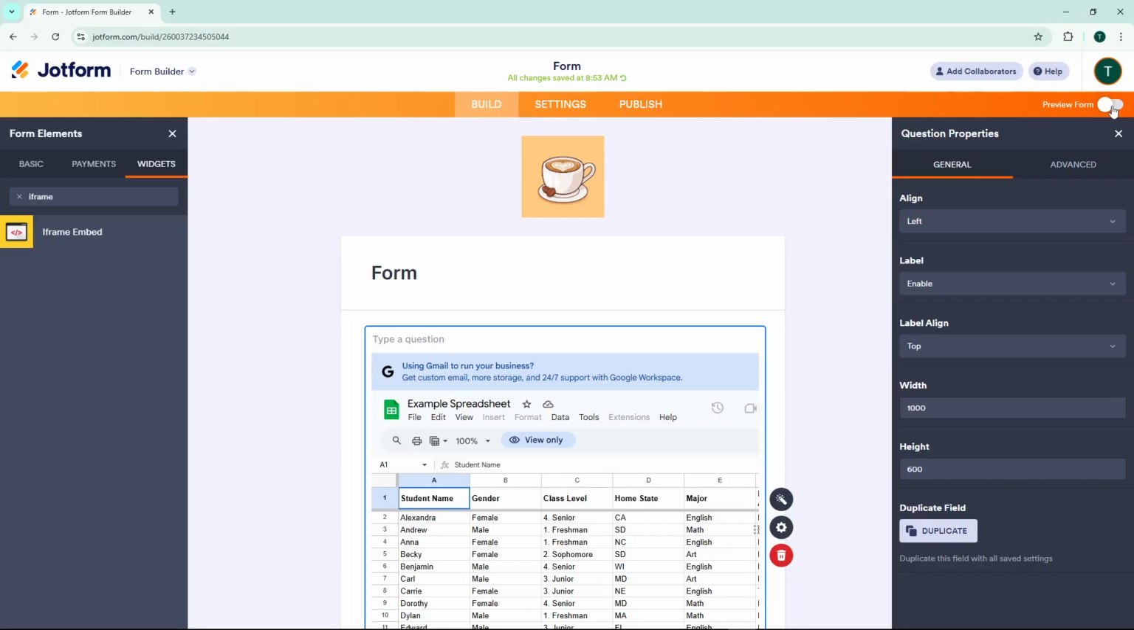And that's it. You've successfully embedded a spreadsheet into your Jotform, making your forms more dynamic and data-rich.